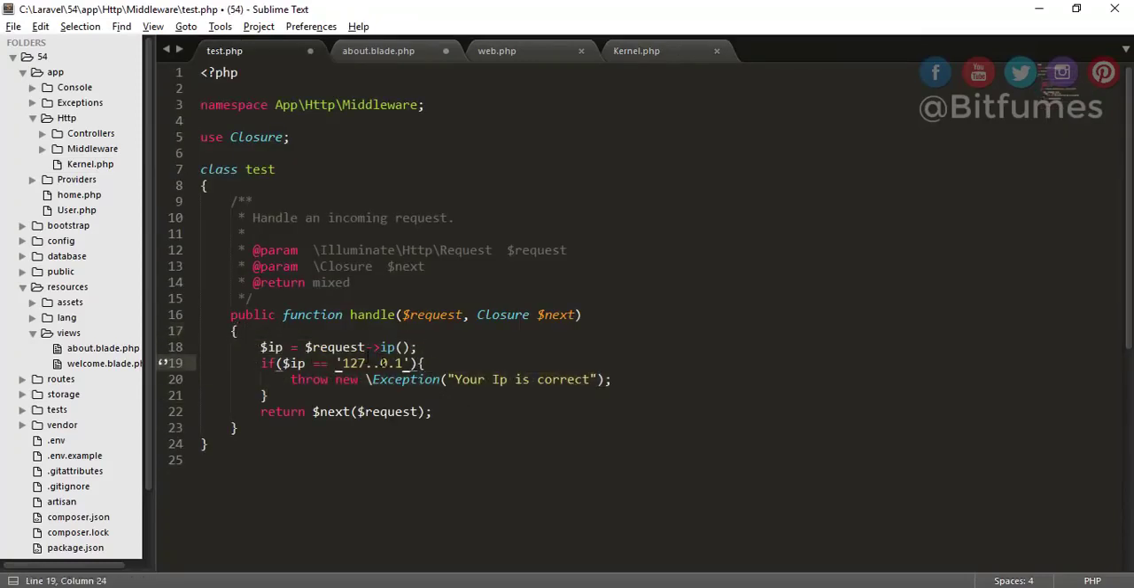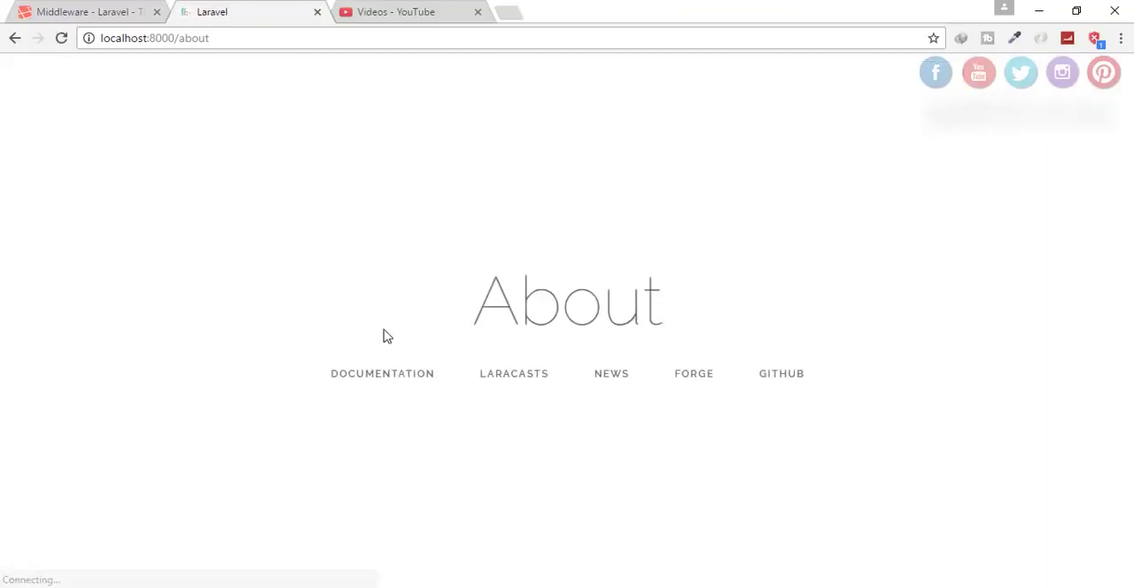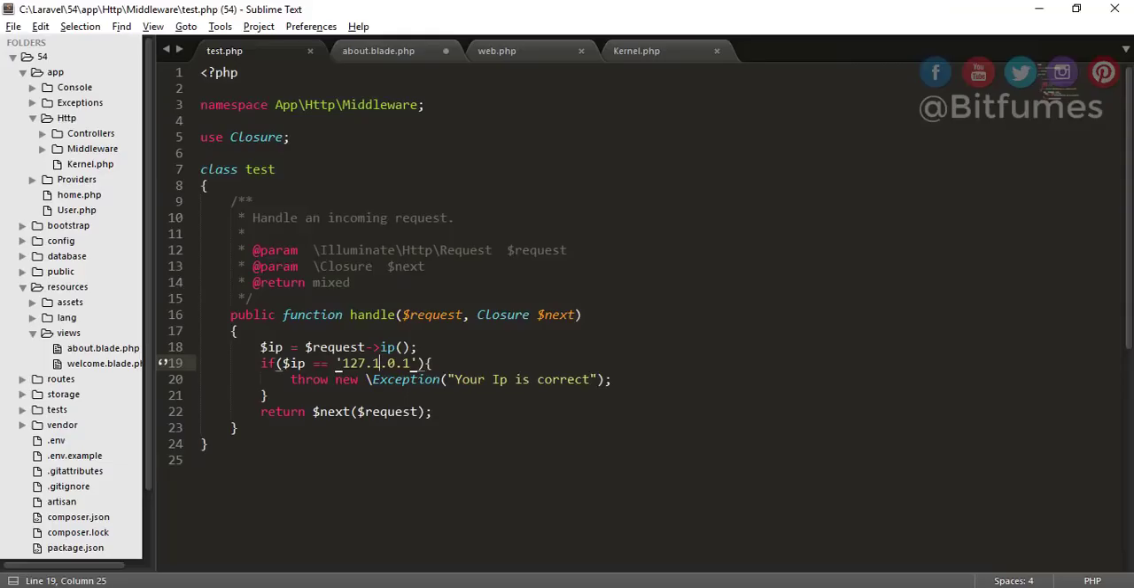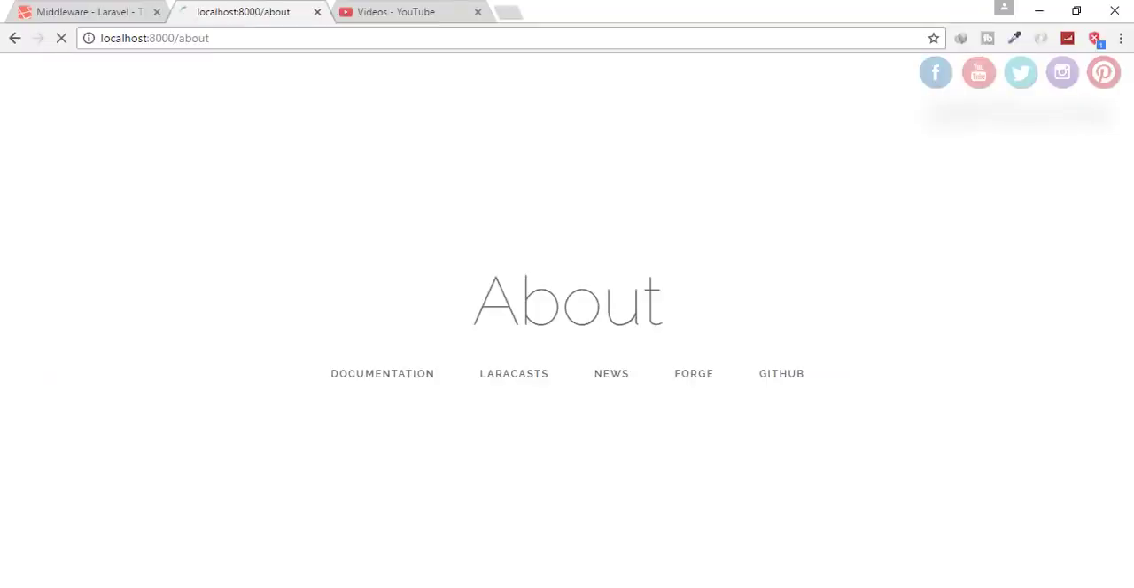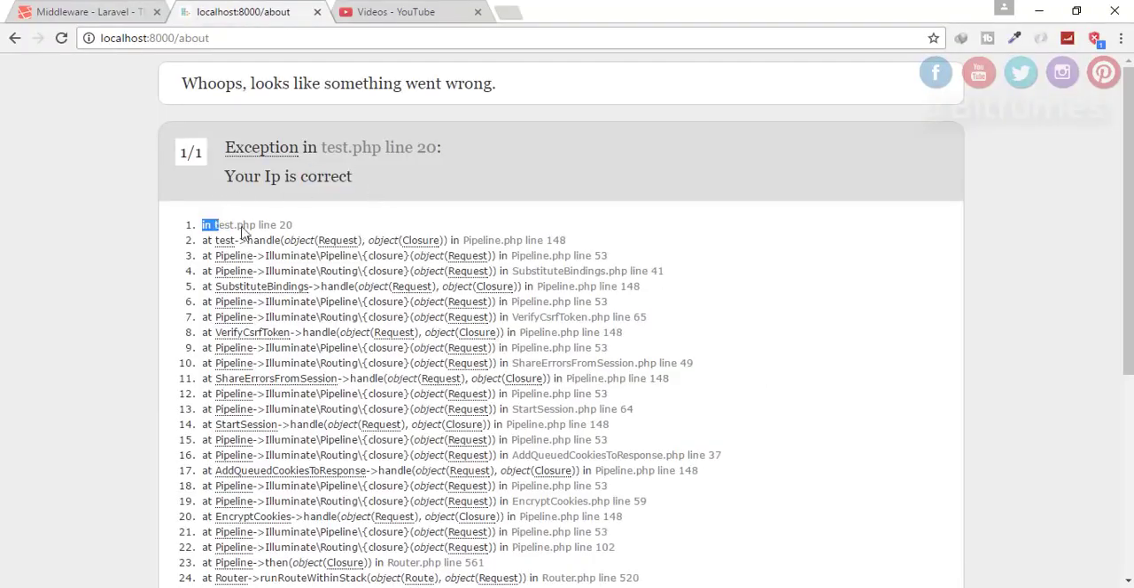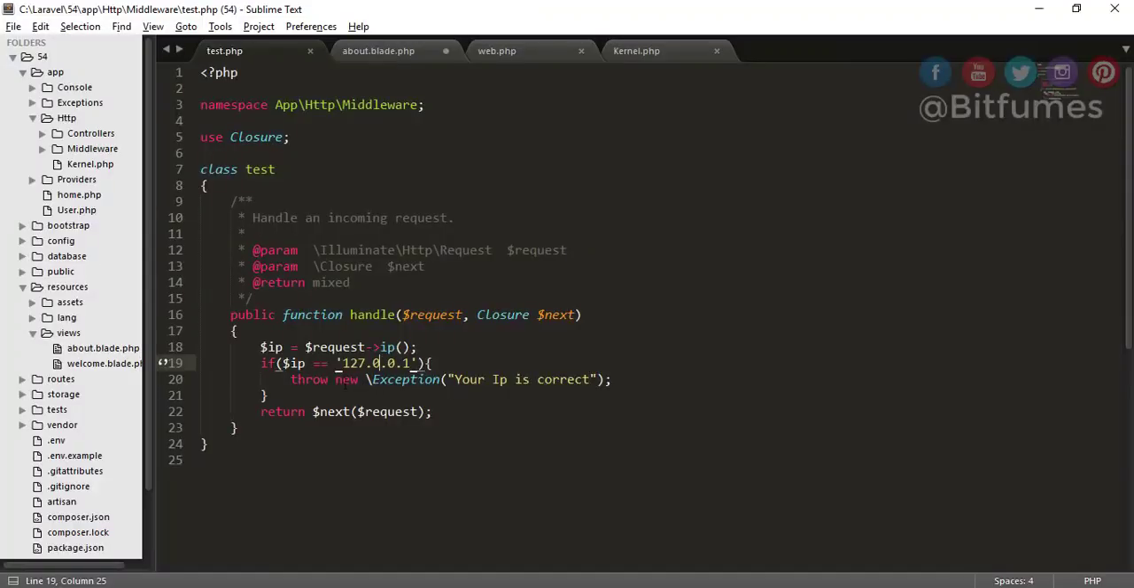Now when I change the IP address, let's see what happens. Click refresh, and we are on the about page. That means if this statement is not true, it will go to the next statement. So we have our IP address, and when this IP address is correct, it will give me the exception, or you can redirect it somewhere else.